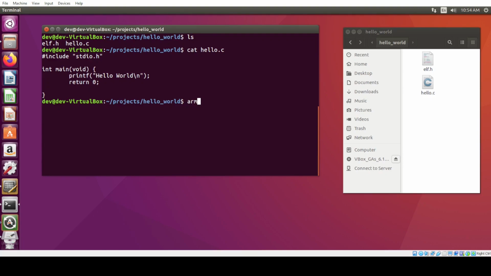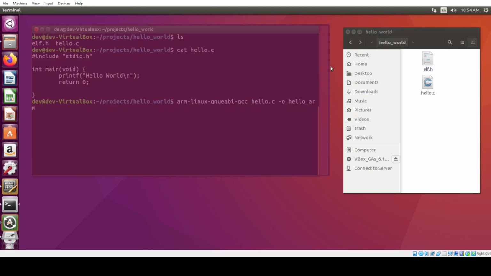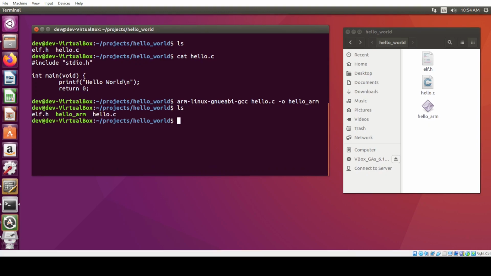So to compile this, I'm using a pre-installed cross-compiler. So remember, this is a cross-compiler, not a native compiler. And the resulting binary will be for the ARM architecture. So I'm going to call this hello ARM, just so it's clear that this is an ARM file. Okay, and then we do a list and we can see that we've got this hello ARM here now.